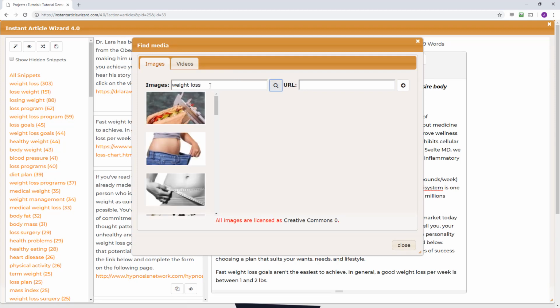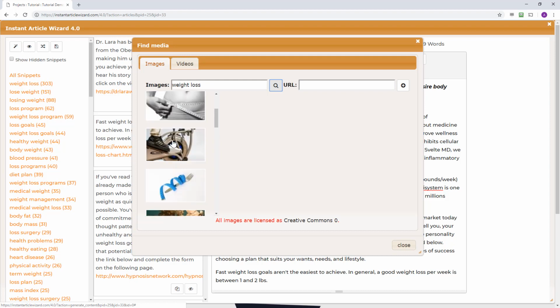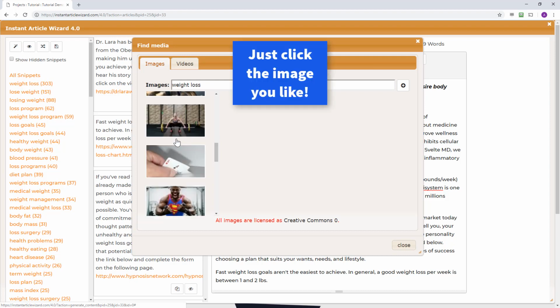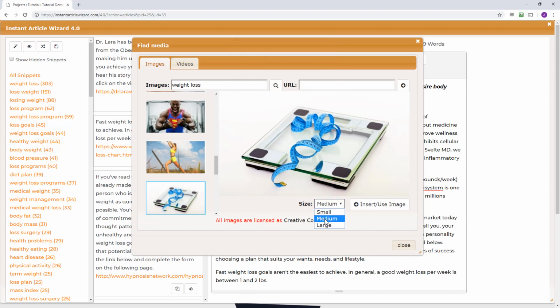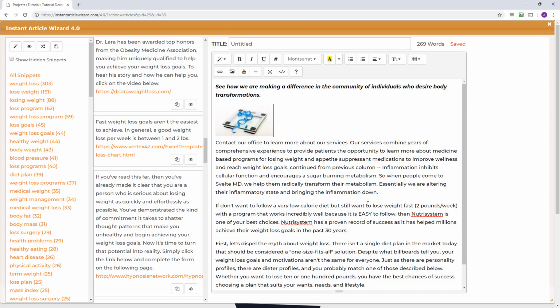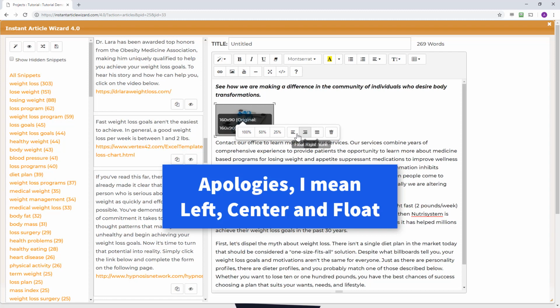You do a search on a keyword, find the image that works for you, and then choose the size for the insertion, small, medium, or large. I'll use a small one in this example. Click on Insert Image, and that will then appear in your article. If you want to specify the positioning, click on the image and you have left, center and right aligned options.